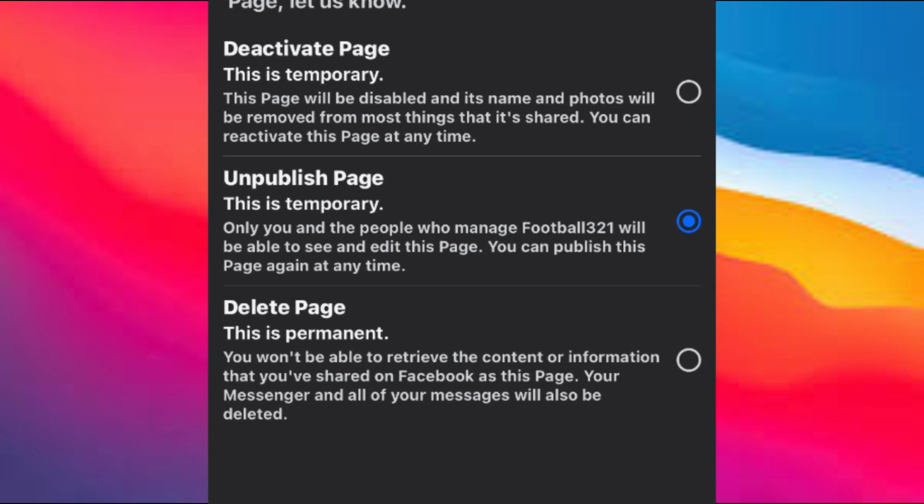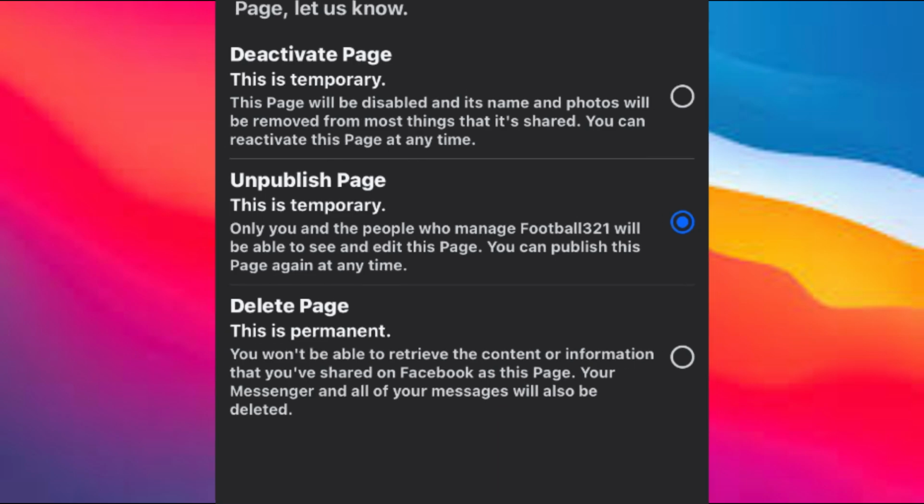Next is Unpublish Page. This removes your page from public view, but it remains active in the background. You can still make changes and republish it whenever you want.